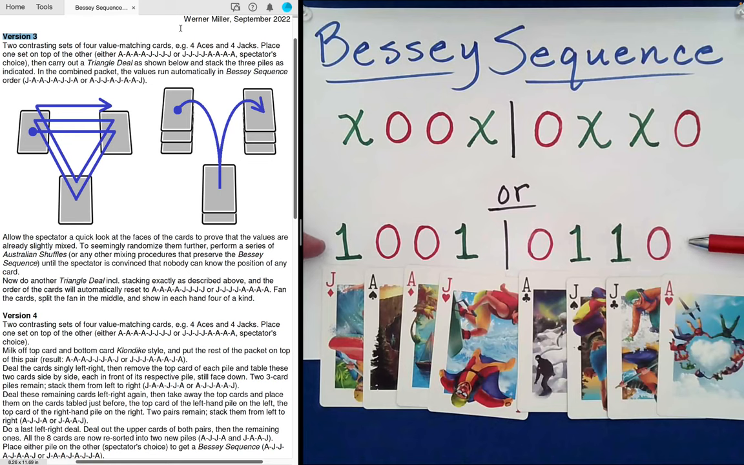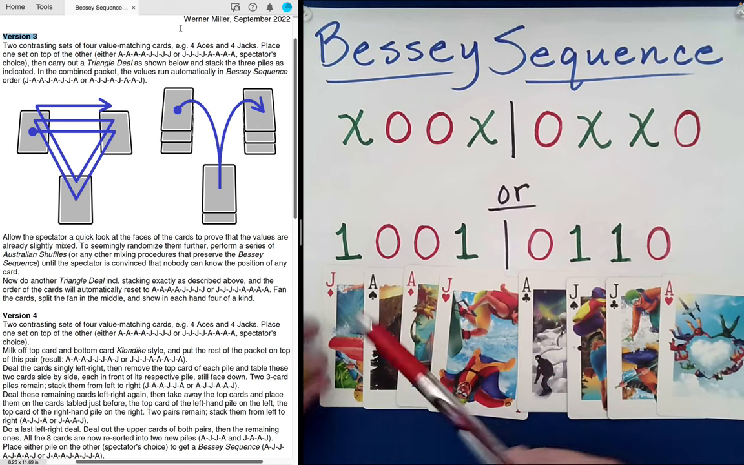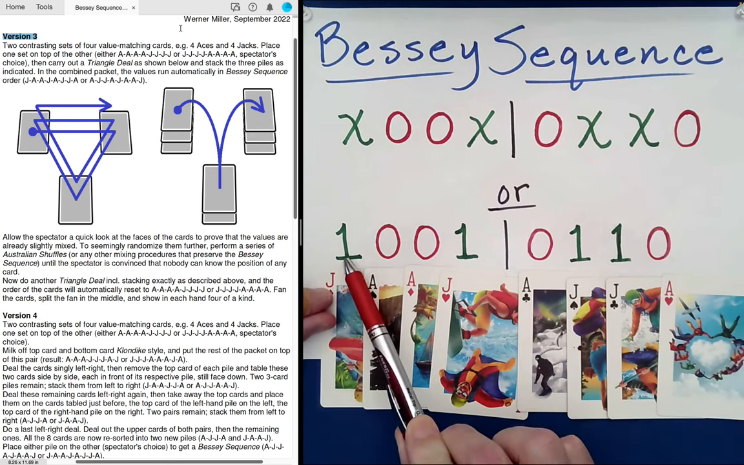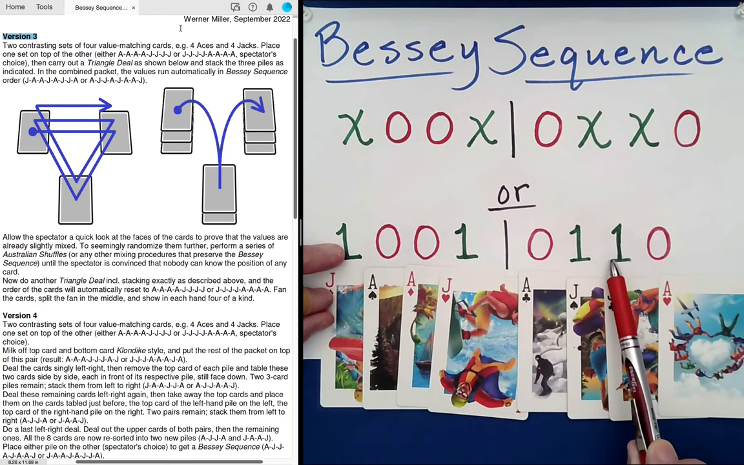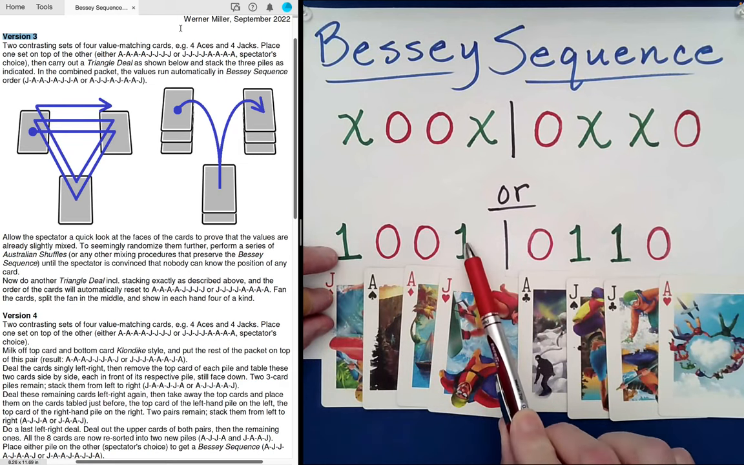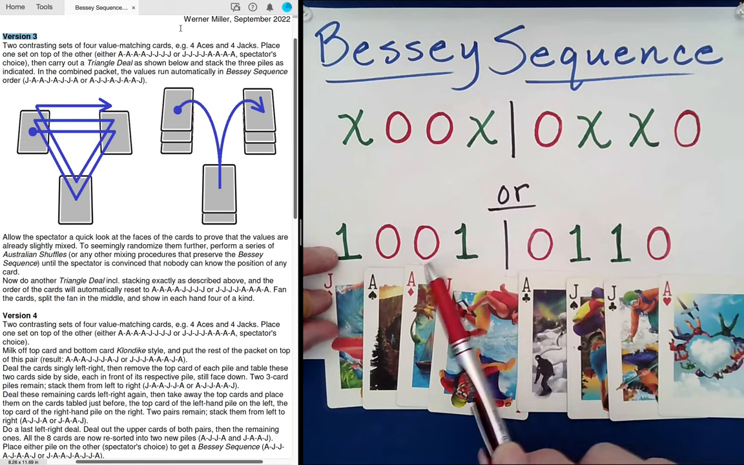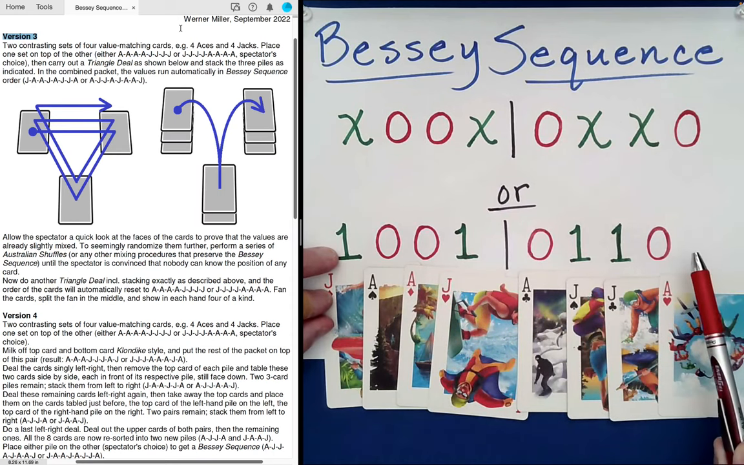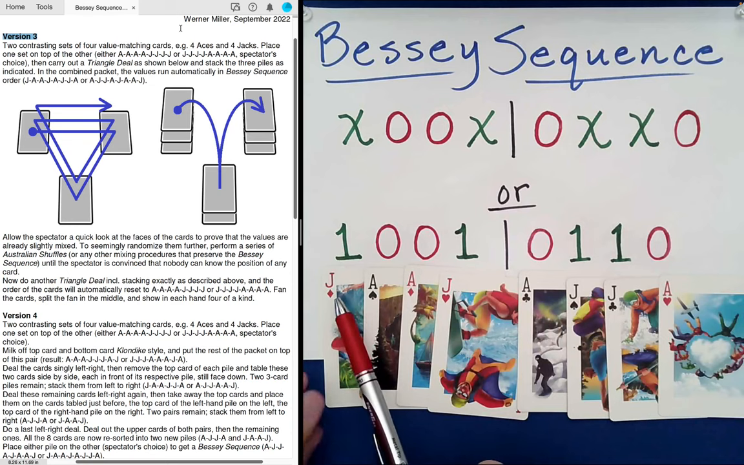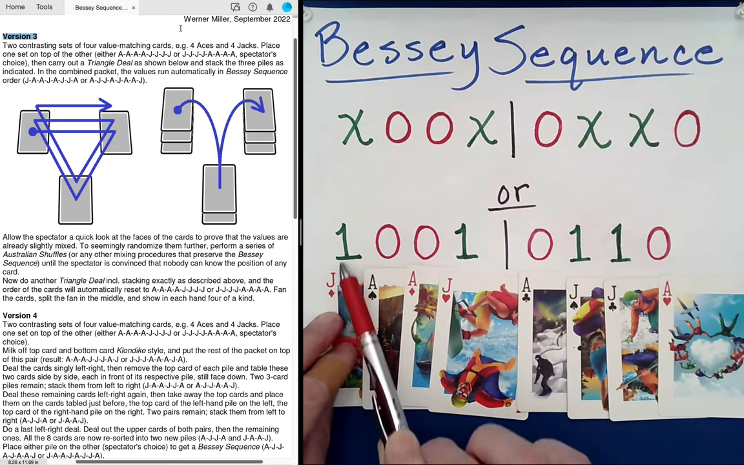And it ends up that if you have a packet of cards that conforms to this arrangement of the cards, it is invariant under dozens of shuffling procedures used today. So how do we check to see that this is a Bessey sequence? Well, what we're looking for is, in the end, the ones will be separated into one pile and the zeros into the other pile. So you can think of the ones as representing either jacks or kings, it doesn't matter. And then zeros will represent the opposite card value, jack or king.